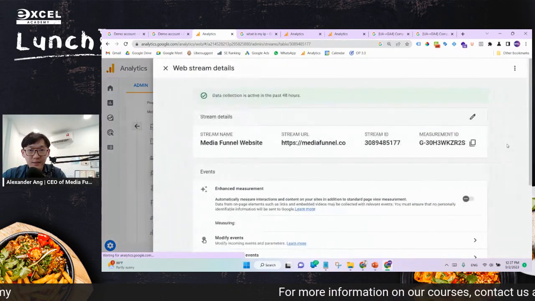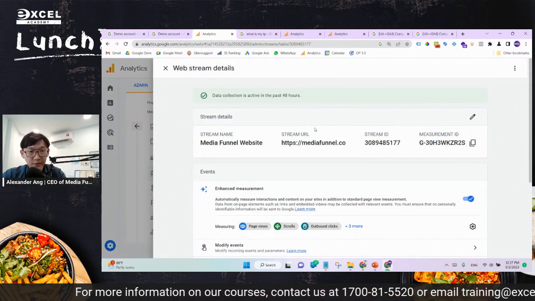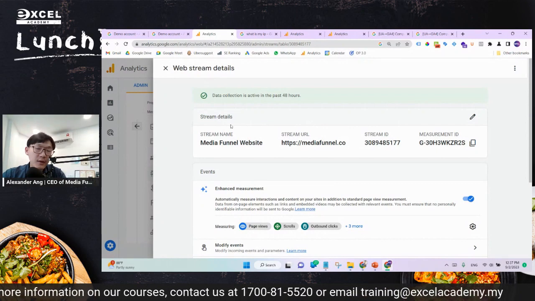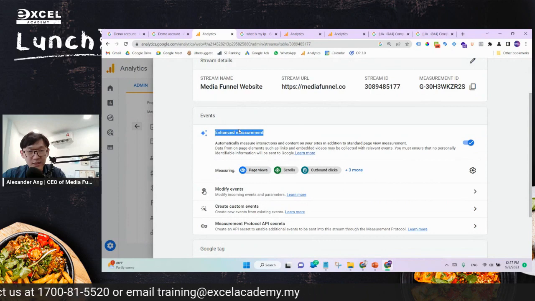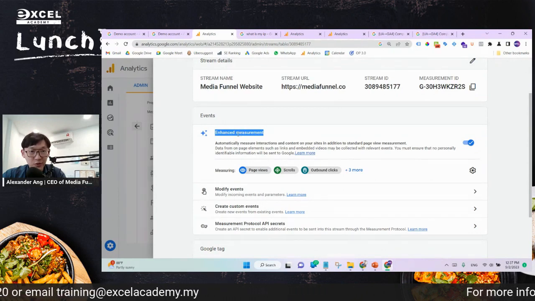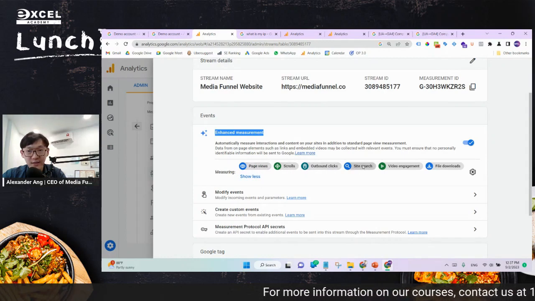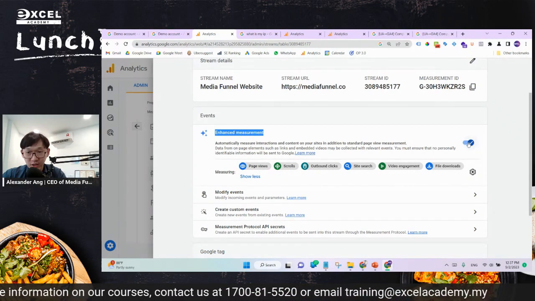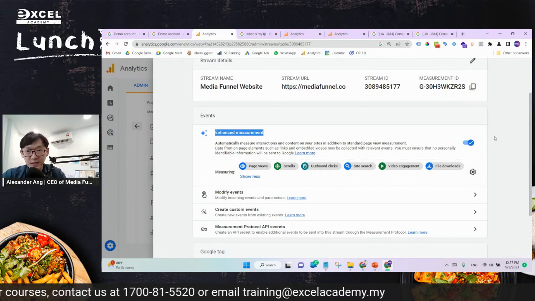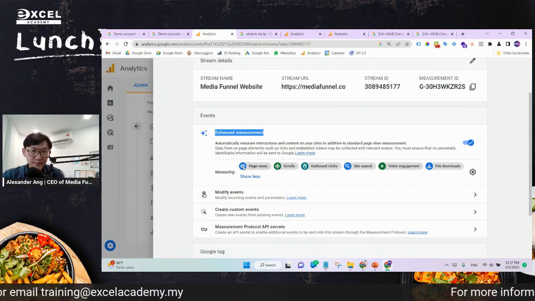If you click inside some more, then you will see the measurement ID, the URL and the stream name. When you set up, they'll ask you, do you want to enhance these measurement events? So what to enhance? Enhance these 6 things: page views, scrolls, outbound clicks, site search, video engagement, and file downloads. So you can say, okay, let's do that. If you can turn on, you can turn off, no problem. In this case, you can turn on first so that it will help you track all these other things.